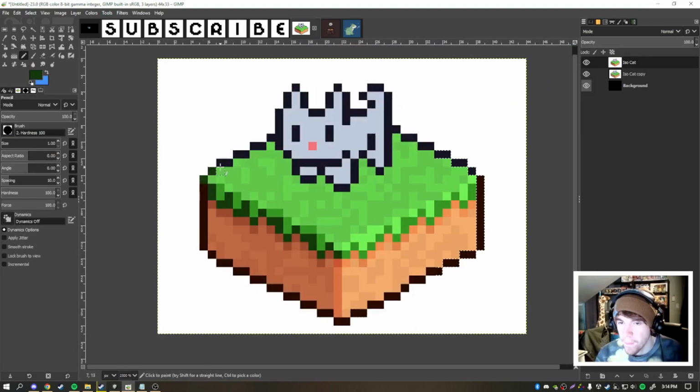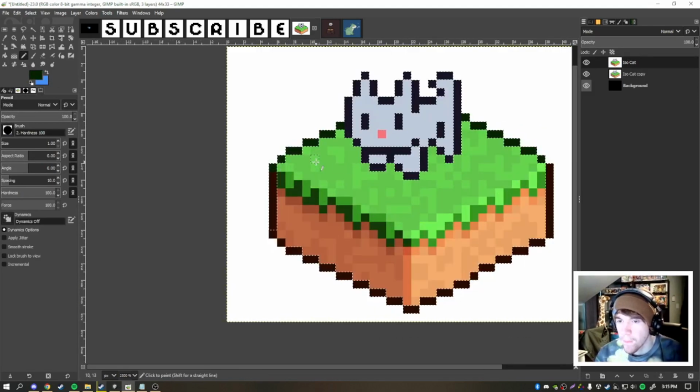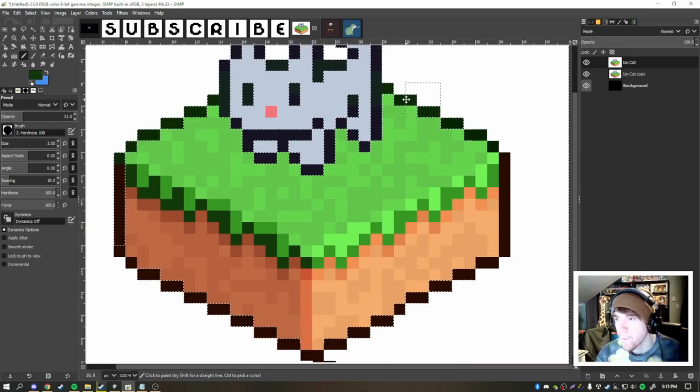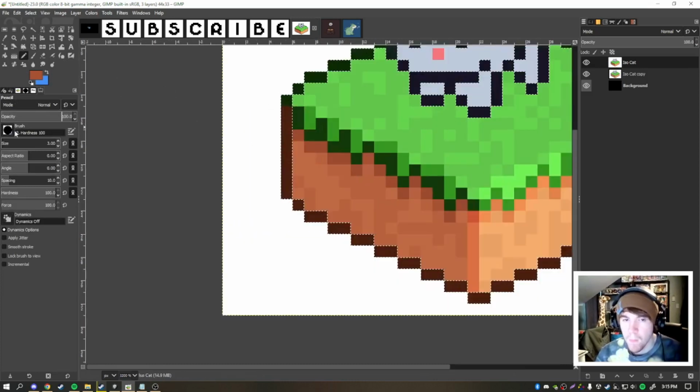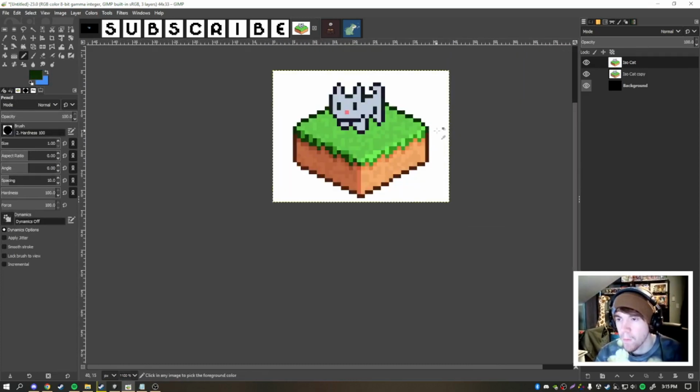So now what I'm doing is I'm coloring the outlines. I'm just tinting them the color of what's next to them, so brown for the dirt and green for the grass. And then for the cat, I'll do black to make him stick out a little more.